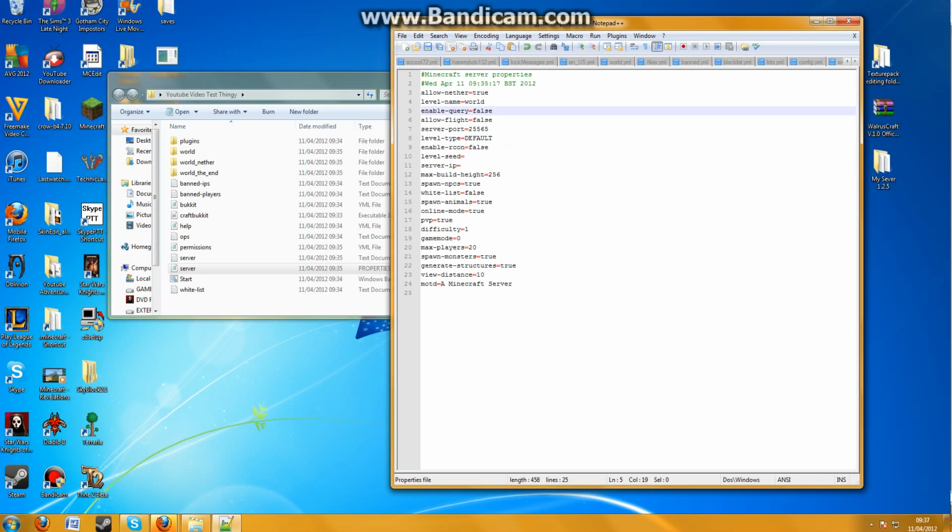But bear in mind, to do this you also have to change the level name, because otherwise it'll just load the level. Server IP: if you port forwarded, you don't have to put anything in here, so that's alright. Max build height: I haven't really played with this much, but I assume you can just change it, which is quite handy.